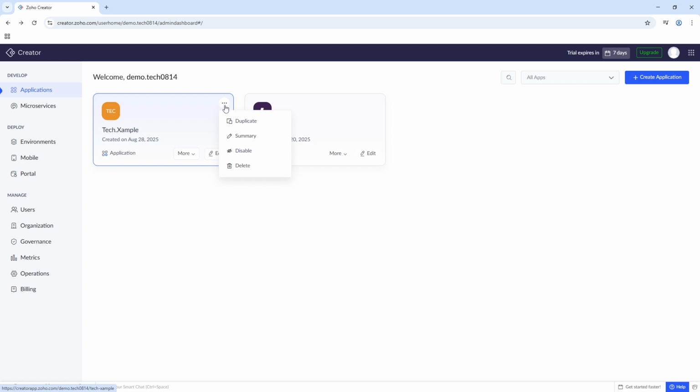Before clicking Delete, keep in mind that deleting a form is permanent. This means all data and entries associated with this form will be lost unless they've been backed up elsewhere. Zoho Creator might even prompt you to confirm this action, as a safeguard measure to prevent accidental deletions. Make sure you really want to remove the form before proceeding.